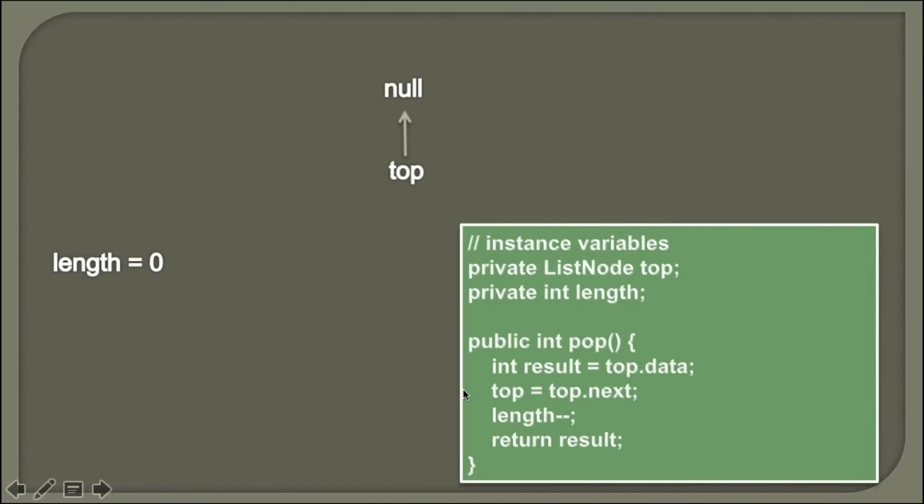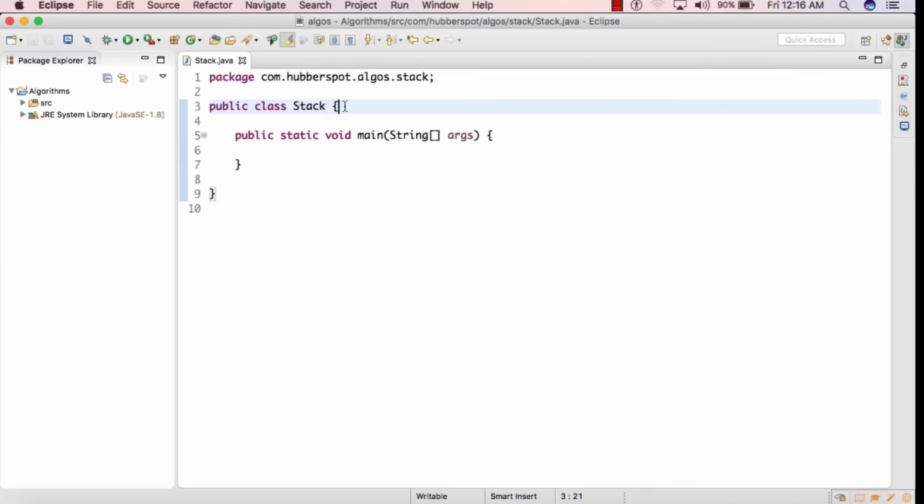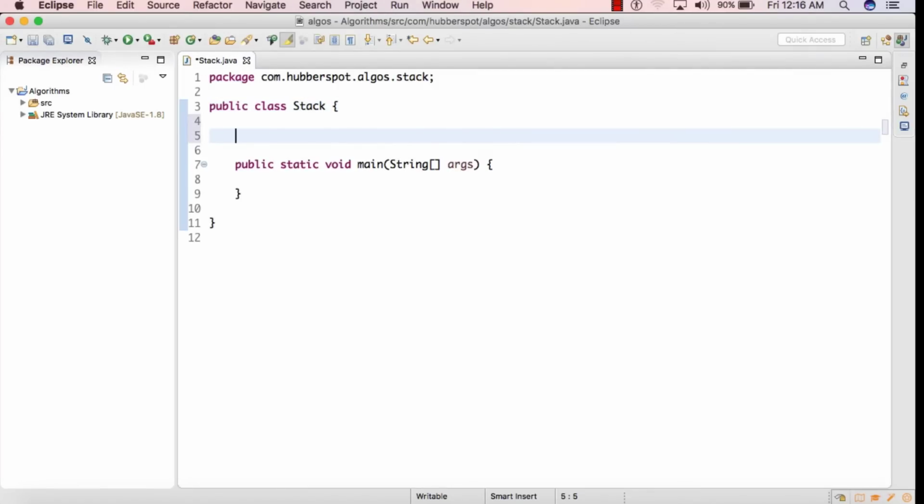So friends, here we saw the demonstration of how to implement a stack in Java. So let's go to Eclipse and see the working code. In order to implement a stack in Java, I have just created one class by the name Stack. In this class, we will implement the stack functionality. As we saw in the slide, the stack contains a few instance variables. So we'll create one instance variable of type ListNode by the name top.